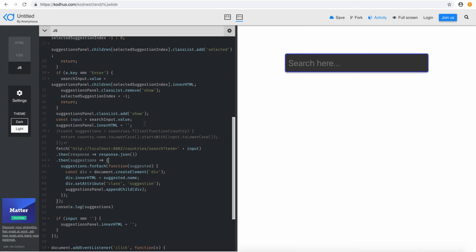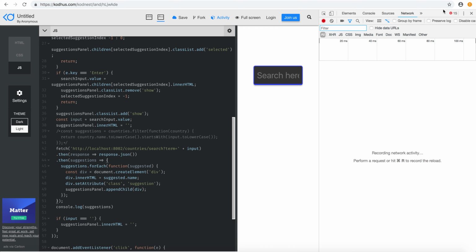The more important thing is that now if I go to the inspector in Chrome, I'm just going to do this.